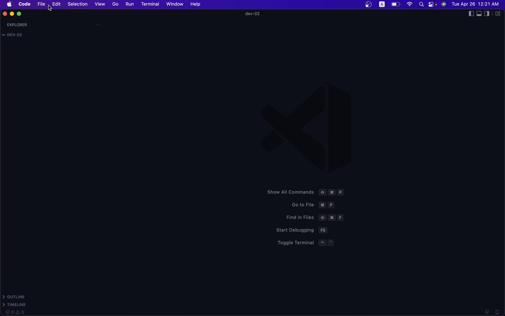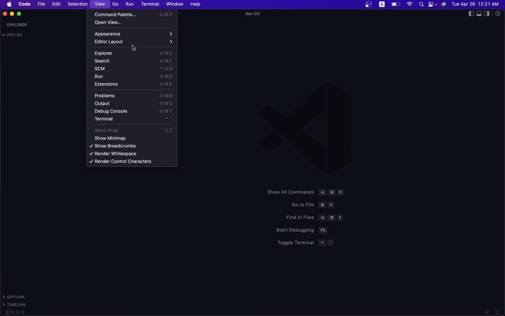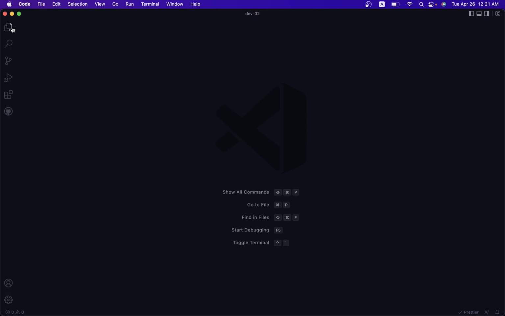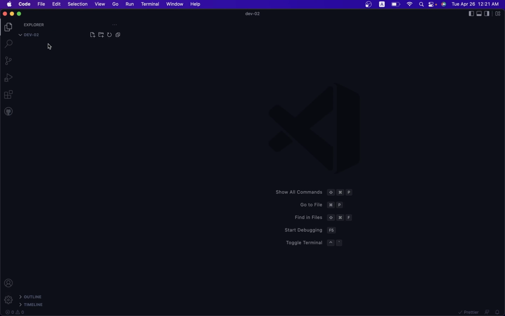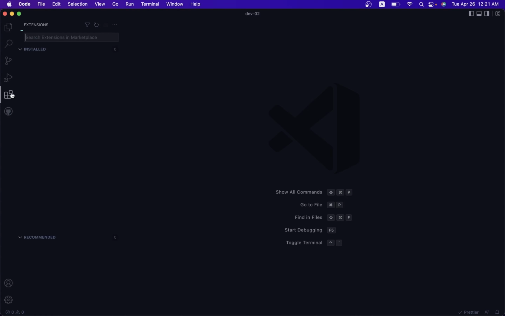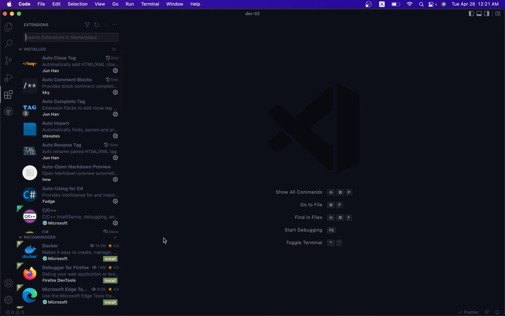The first time you open VS Code, you will have the activity bar on the left side. The first one is Explorer. It's about your project's structure. This one is for searching keywords. This one is Source Control, so you can publish your projects to GitHub. This one is for installing extensions.